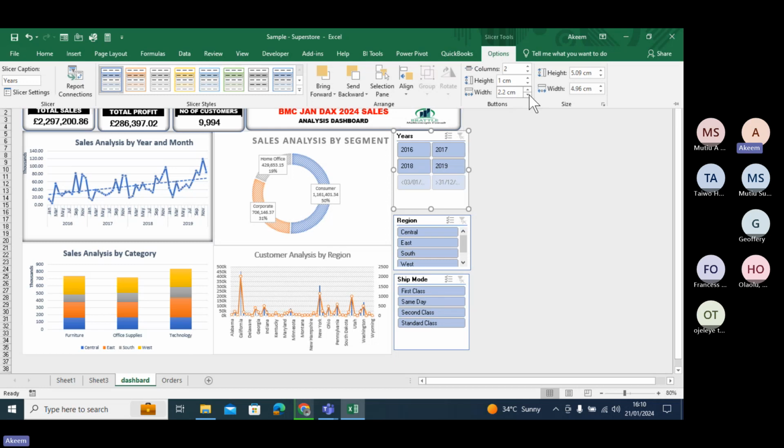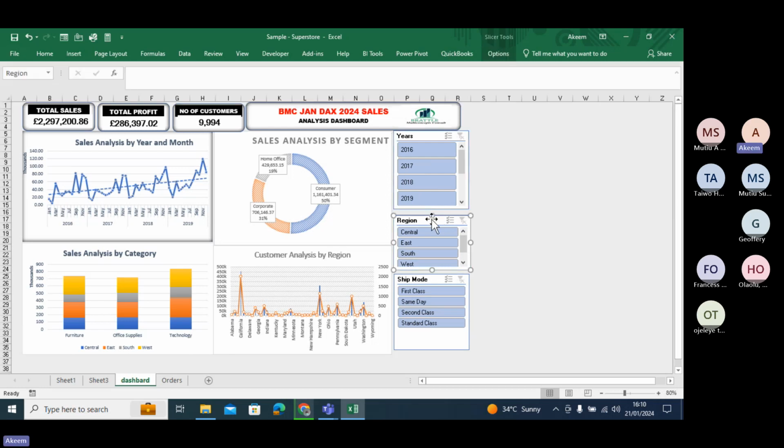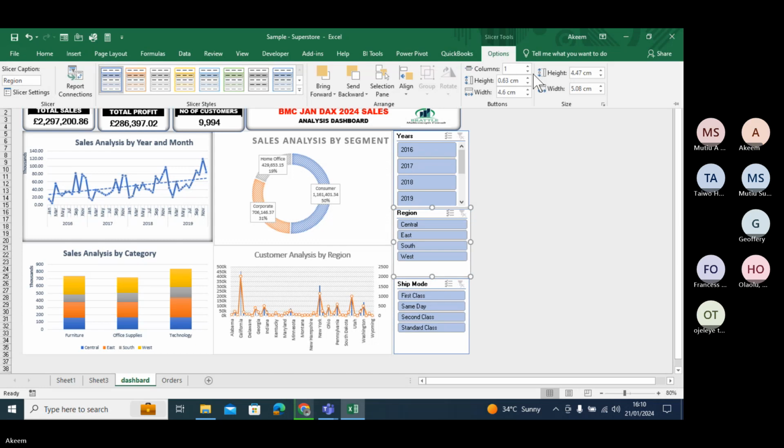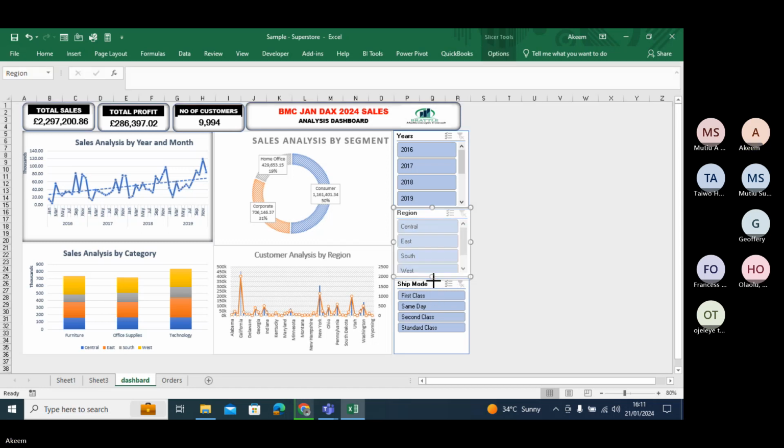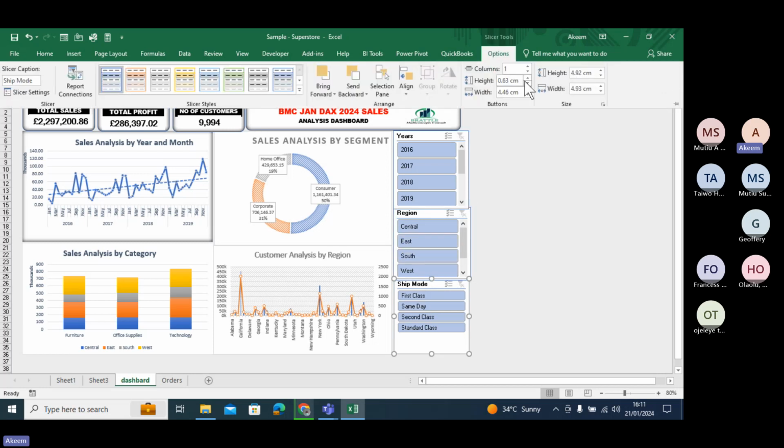So let me reduce this so that we can have the same length. And let's make this one Y1. So we have the 4 years. All the 4 years are here. The same thing with region. Also increase the size of the region, make it look of the same size. And this other one too. You can also do the same thing for this and increase the size also. Let me increase this option. Let's make it bigger. And the last one also, let's make it bigger also.